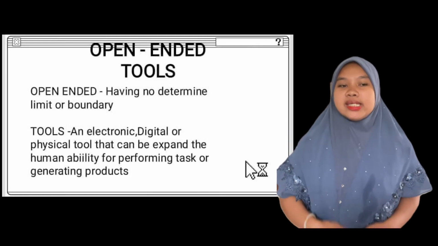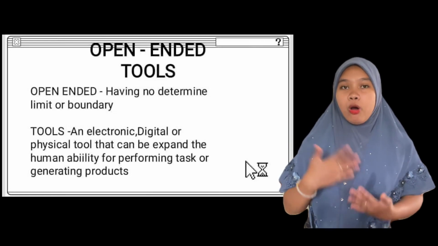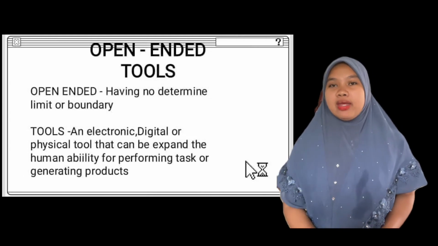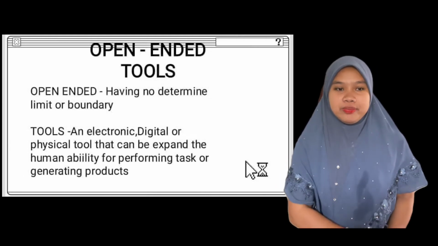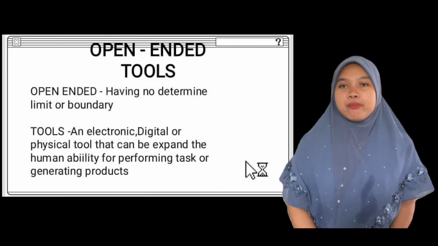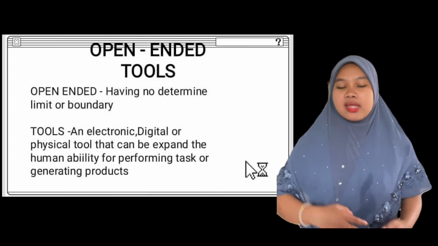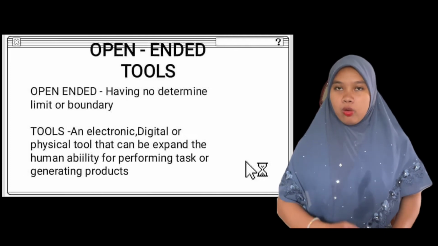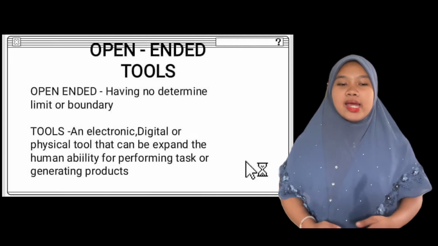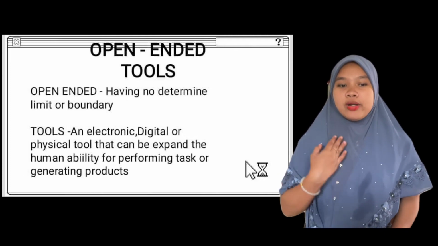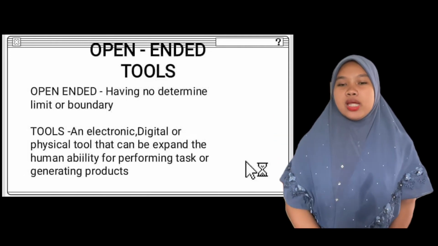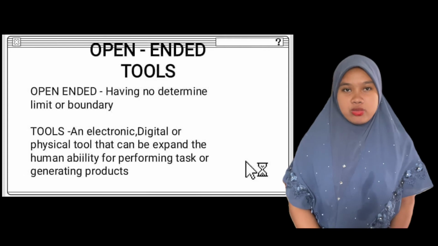Let's start this topic by defining open-ended and tools. Open-ended means having no determined limit or boundary. So it means class that there is no set minimum or maximum or limit here. In other words, you are free to use it, you are free to use it without any limit or even boundary to follow.